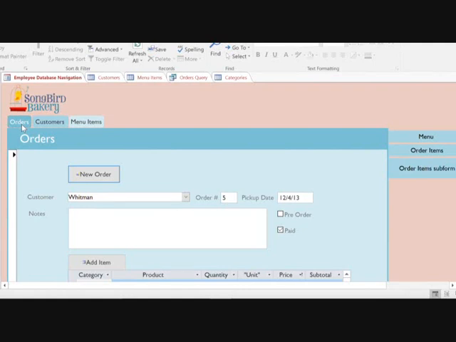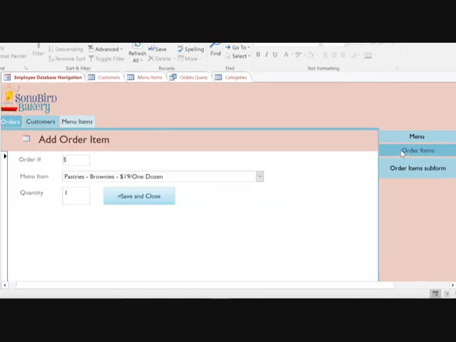For example, the employees at this bakery only need to work with the orders, customers, and menu items. They can easily get to these by using the tabs, and some of the tabs will also have sub-tabs on the right. By using the navigation form, we can just focus on the objects that we need, without having to worry about all of the other objects in the database. It's a great feature, but again, it's something that needs to be set up before you can use it.